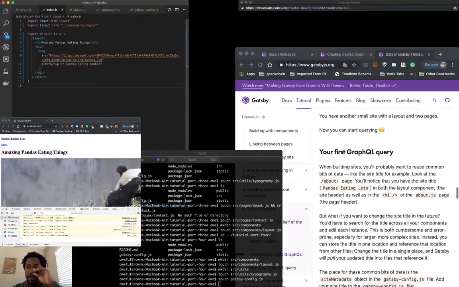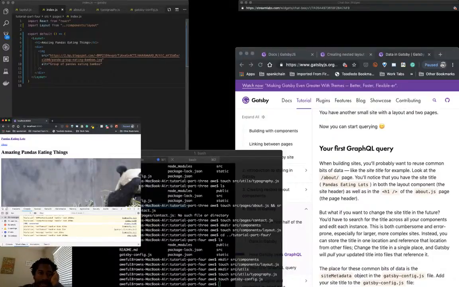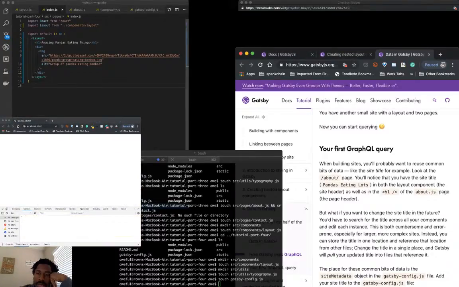Now you can start querying. I'm not sure why this is doing this. I think it'd be cleaner, looking more like what's on the site, but we're gonna keep moving.